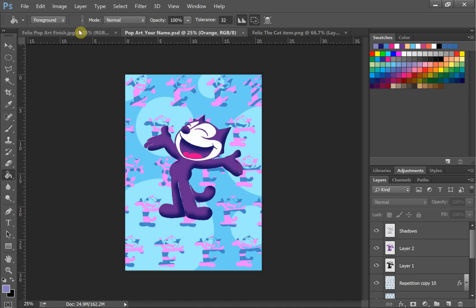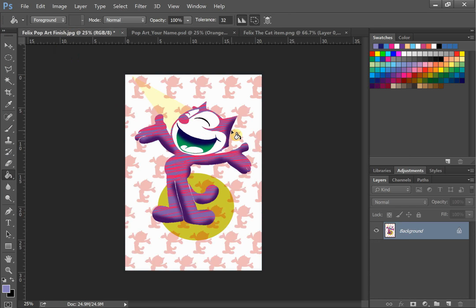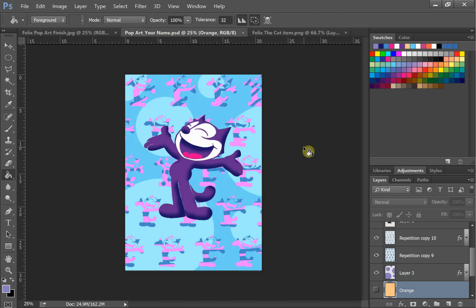So as you can see, we've had a bit of fun and we've been able to create a pop art character. Try the different tools in different variations and orders, and I'm sure you'll come up with a really unique design.